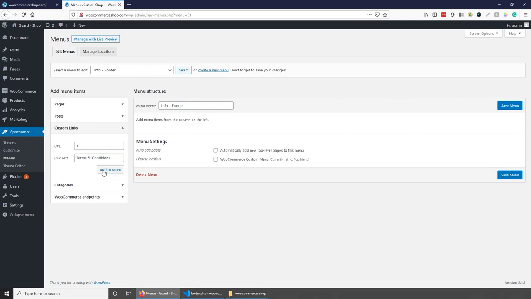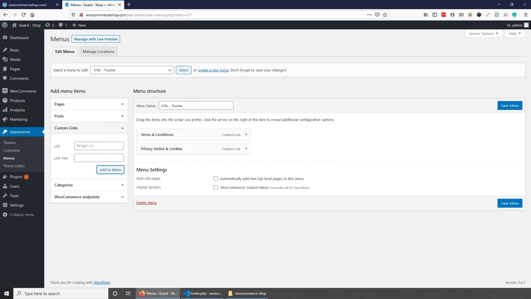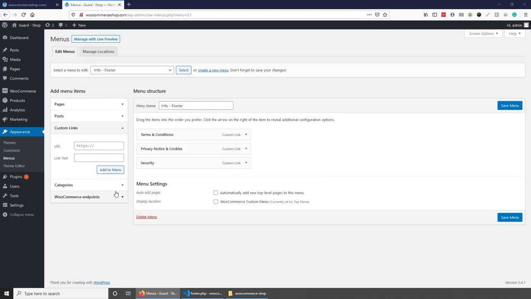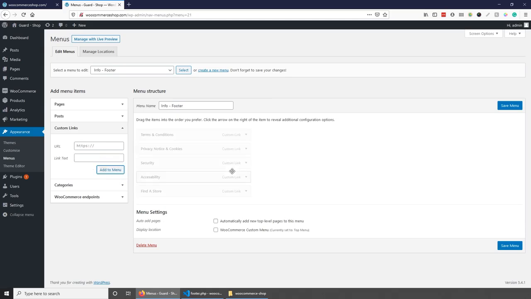And the first one is terms and conditions. Then we can have another one in here like this. Then we can have security. Then you can have accessibility. Then we can have find the store, and we can have sitemap.